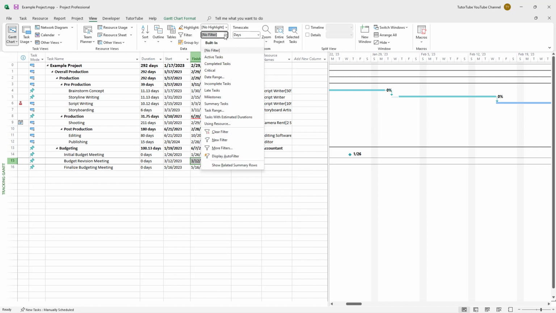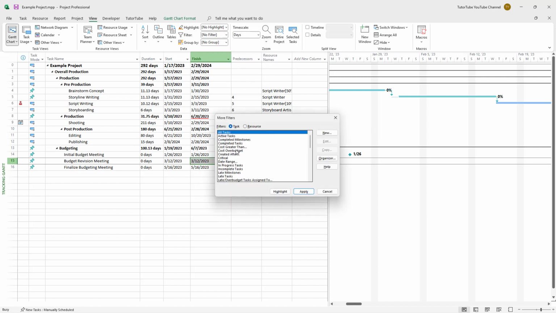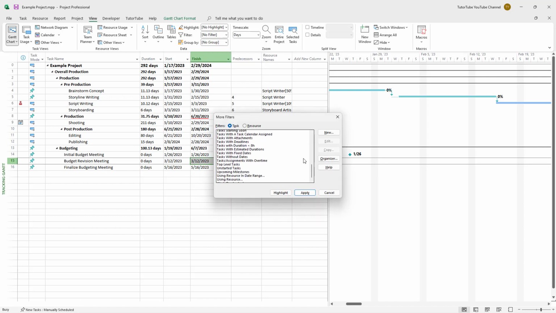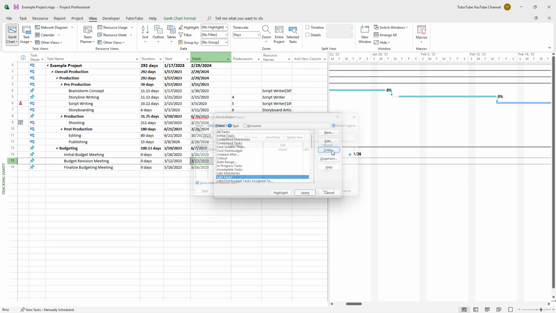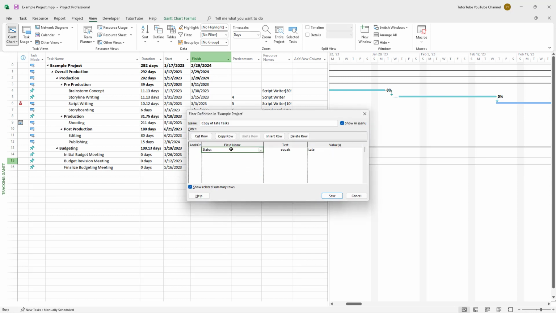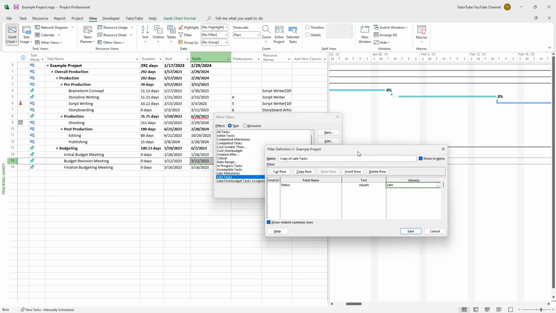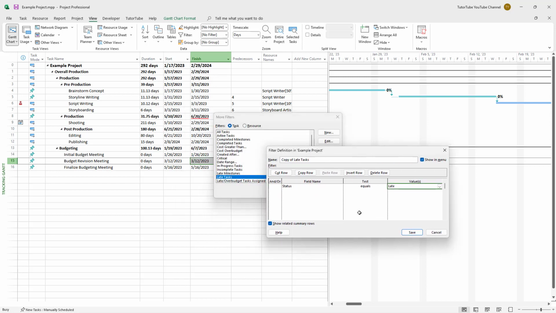Or you can go onto more filters right here and choose a particular filter that you want to add in as a main filter. So let's say, for example, I'm going to filter with late task. So you can just copy. And now you can see that the field name status equals late right here, just like this. So this is the first filter that is there.